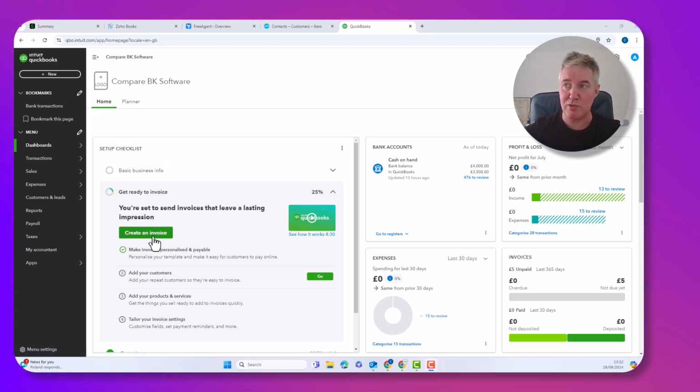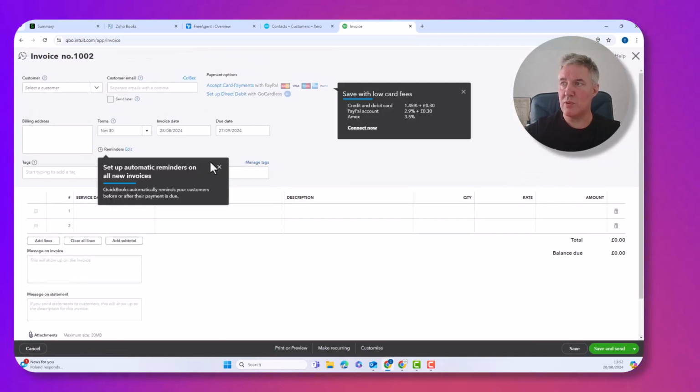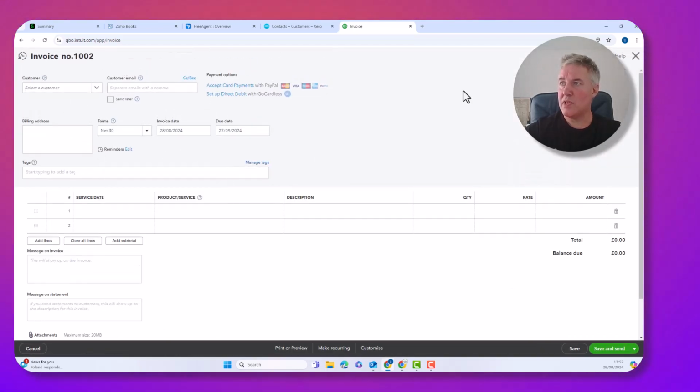One of the first things, I'm going through my sort of setup checklist. There is the option there to create an invoice. So let's go ahead and select that, create an invoice. I'll just give that another click. So here we go. I'll just close those pop-ups down.